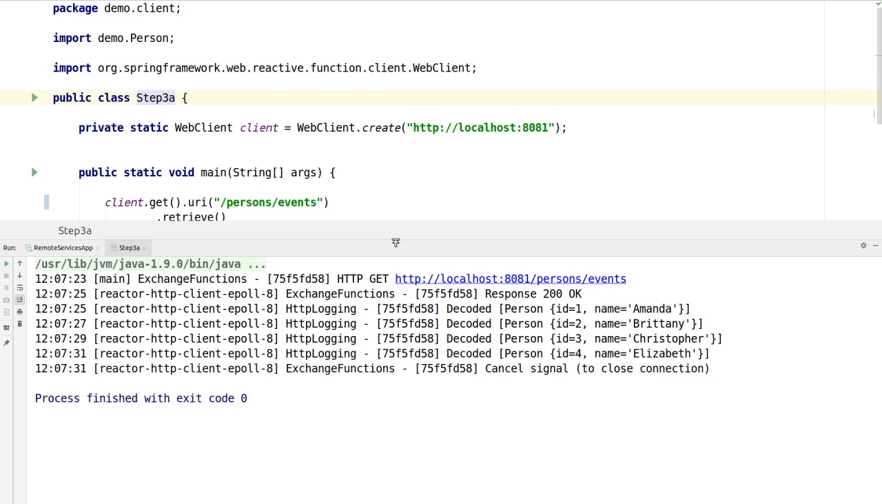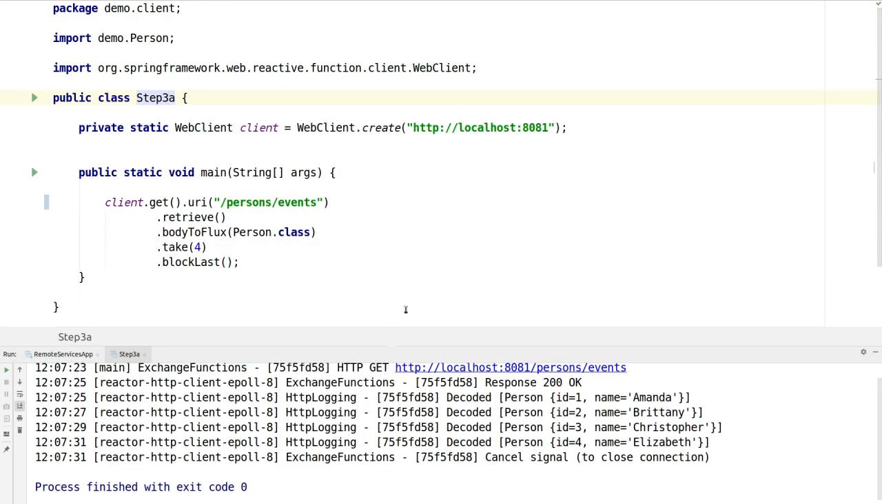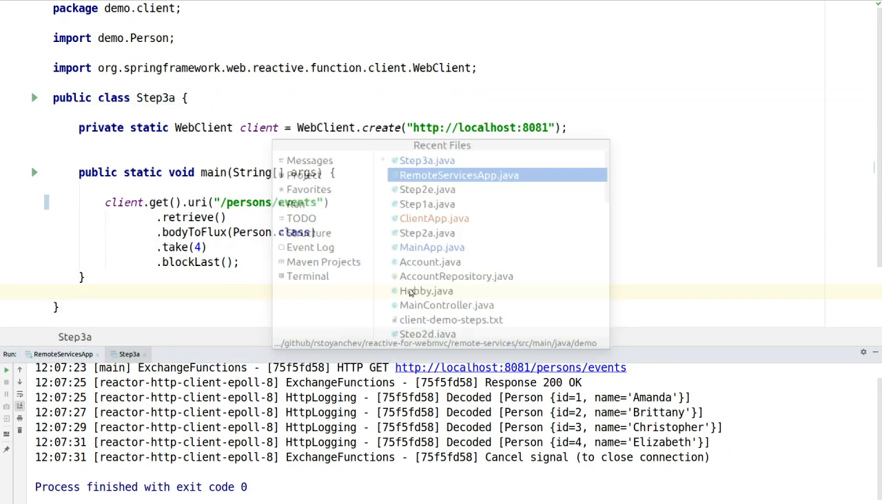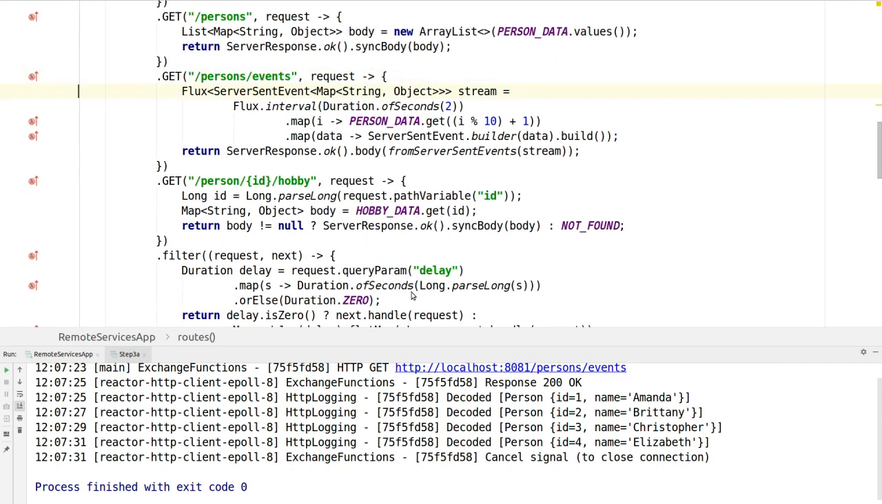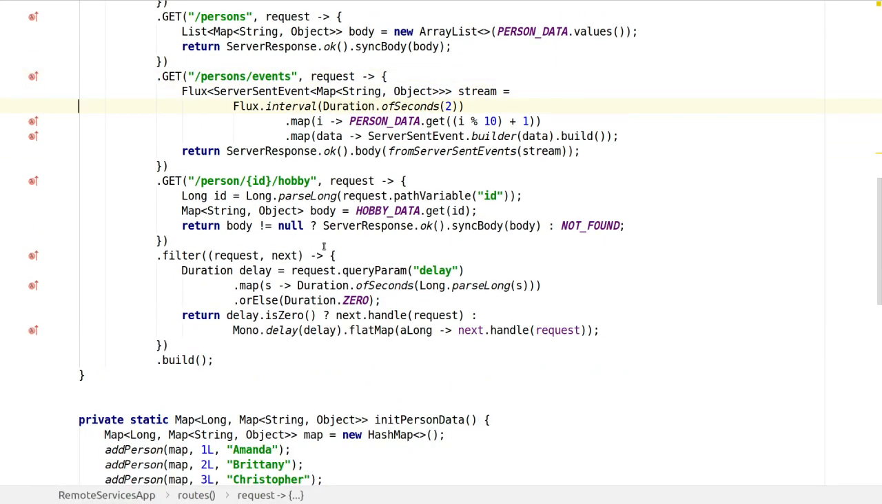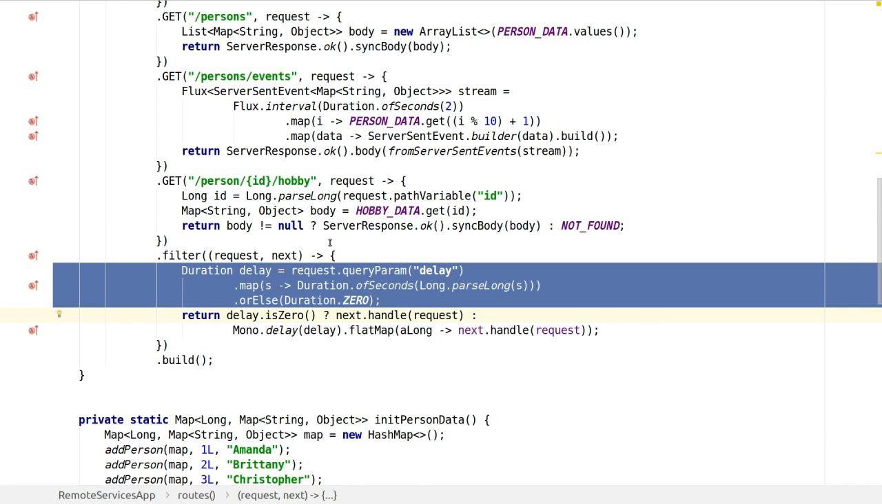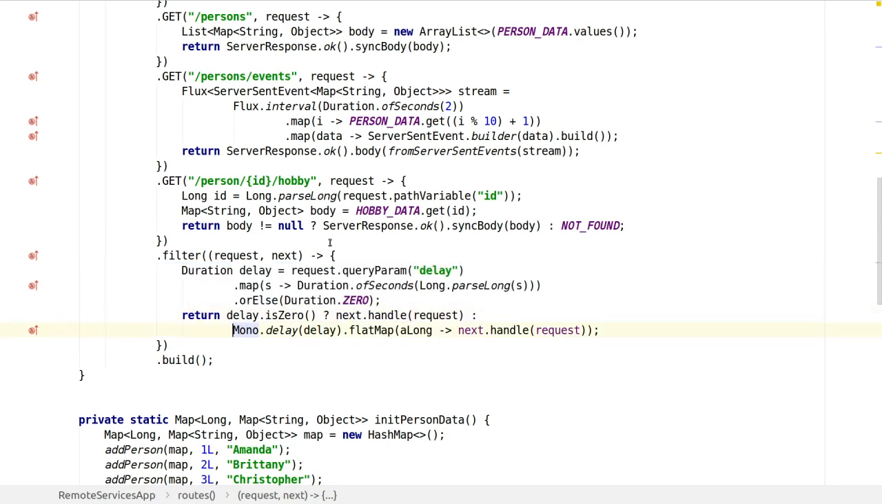And I could leave it to run all day. It can stream for a long time. But in this case, I'm taking only the first 4. And I wanted to show you here the filter. So for all of these requests, I have a filter applied. And that filter is going to look for the delay parameter. And then if there is a delay, I'm going to use mono.delay and then flat map and then delegate to the chain. So you can see how easy it becomes to kind of simulate these sort of things.